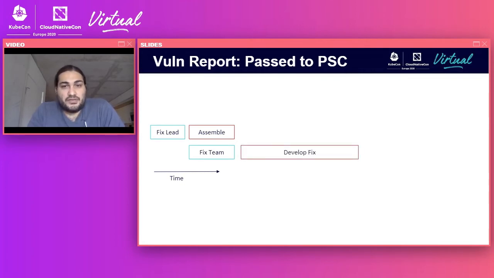Then, for the next chunk of time, the fix team will work on developing the fix. That might happen privately in a private GitHub repo, or it might happen semi-publicly, depending on the severity of the issue. Semi-publicly would mean the commits go into Kubernetes mainline, but the commit descriptions don't say things like, oh my gosh, this is a giant security issue.